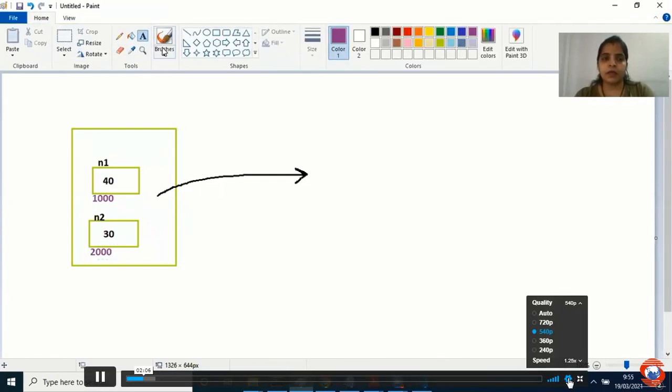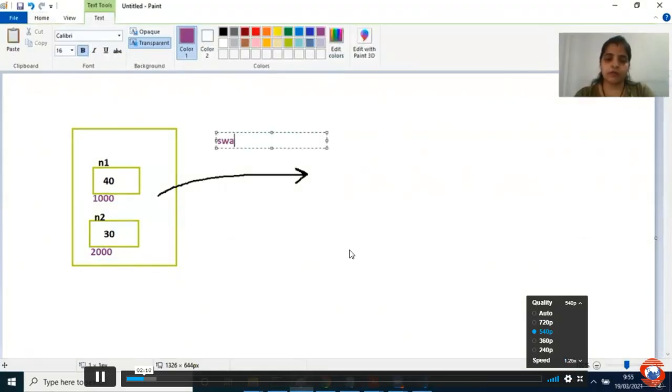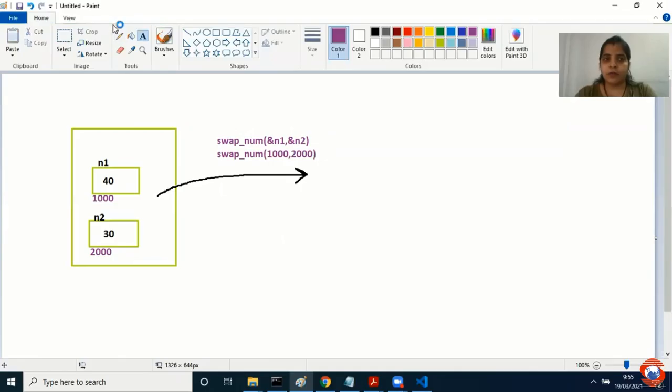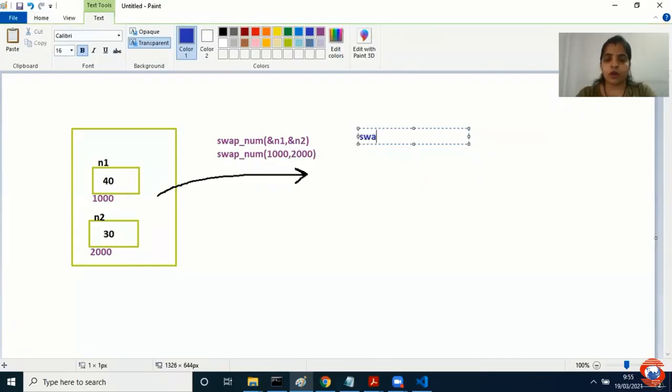Now, when I give a call to the swap function, maybe swap numbers, I am passing the addresses of n1 and n2. The function is getting values passed by address. When I pass the address values, what do I need to fetch the address? To store an address, we need a pointer. So I will have integer pointer num1, comma, integer pointer num2.